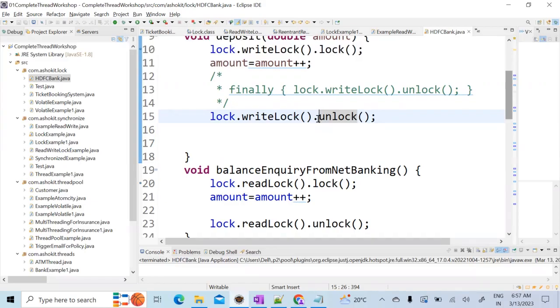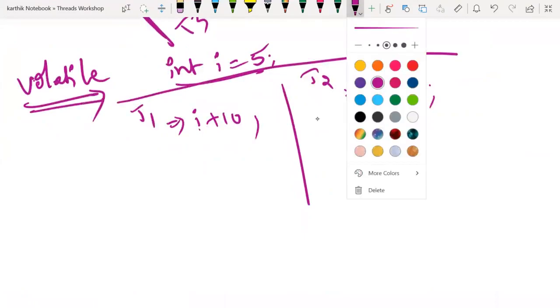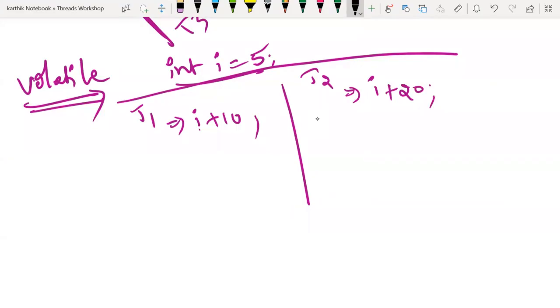So whenever there is an independent path of execution, see here, what am I doing? int i equal to 5. So this is the variable i. Now T1 and T2 started executing. What is the i value that both will see at the starting of the program? 5 only, correct? T1 will see the value as 5, T2 also 5, correct?